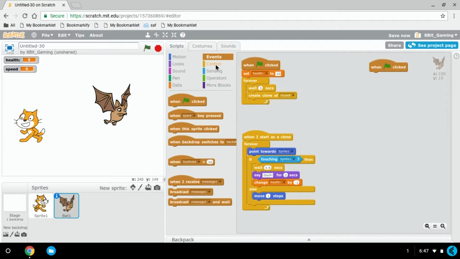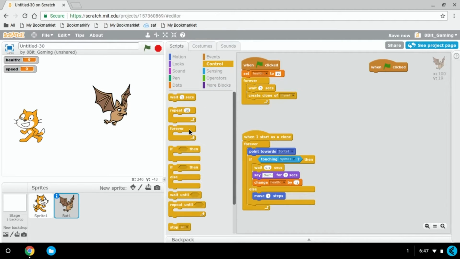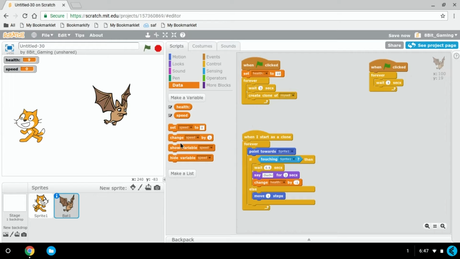And then we'll go to control. And then we'll grab a forever block. Put that right there. Okay, now let's grab a wait 1 second block and put that inside there. And we'll make it wait 3 seconds, like that. Okay, so now every time a bat spawns, it'll make the speed go up, which will make the bat go faster. But now, to make it go faster every time, we need to change the speed variable.